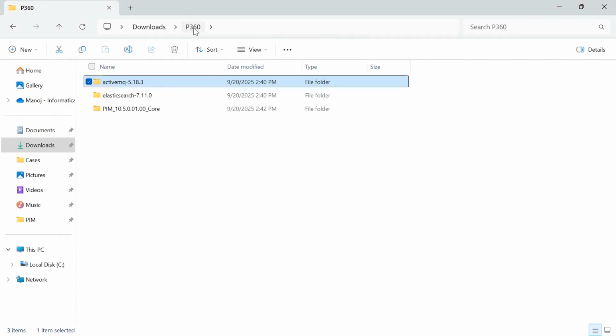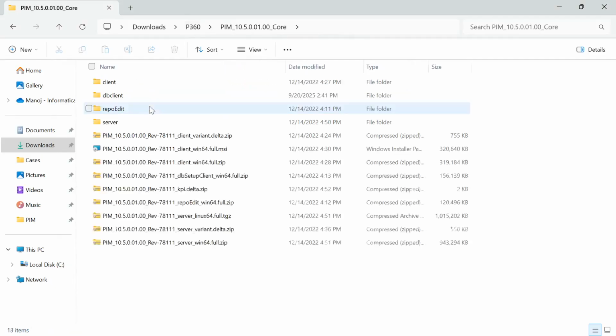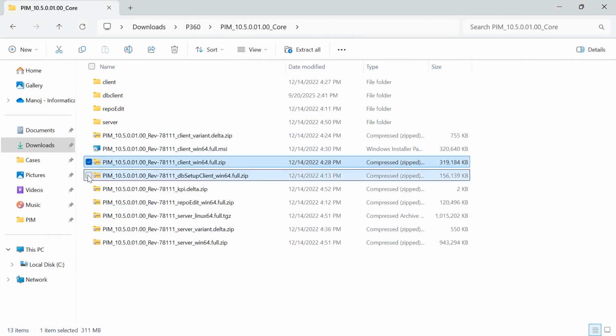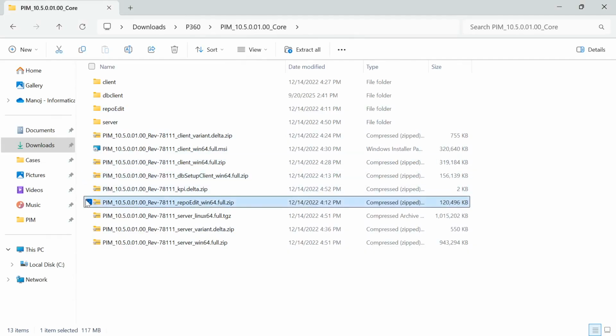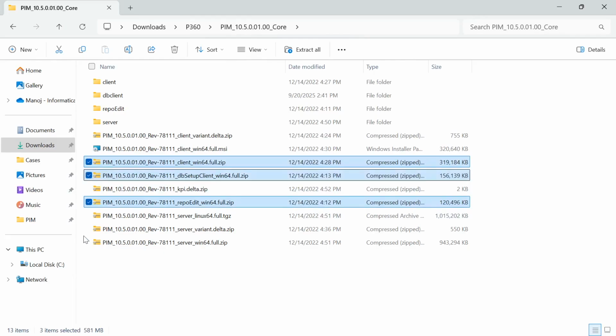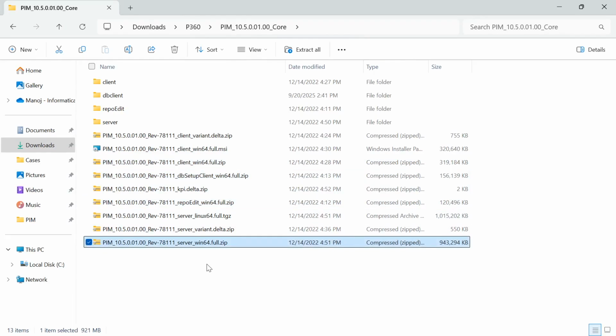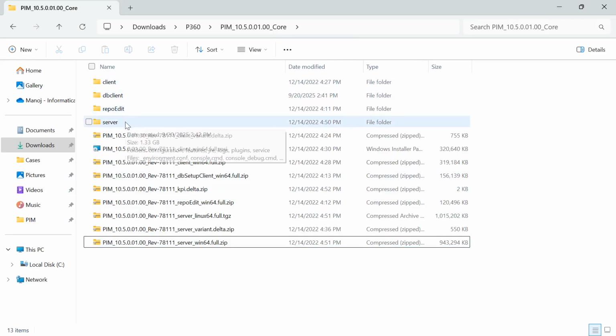Now we'll move into the PIM binary files. Once these binary files are present, you will extract 4 files as I said. The 4 files are marked as shown here. Please extract those 4 files. Once you extract them, they will be present as client, DB client and report.